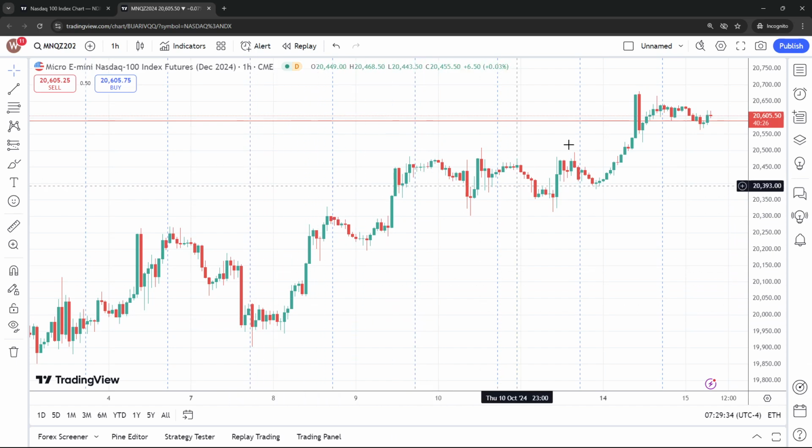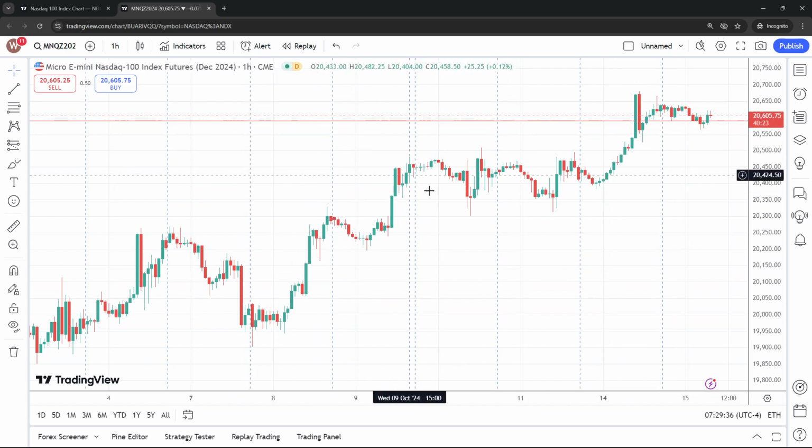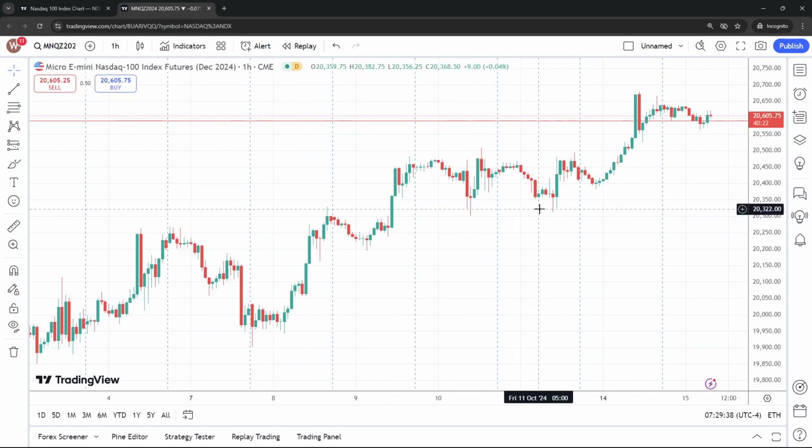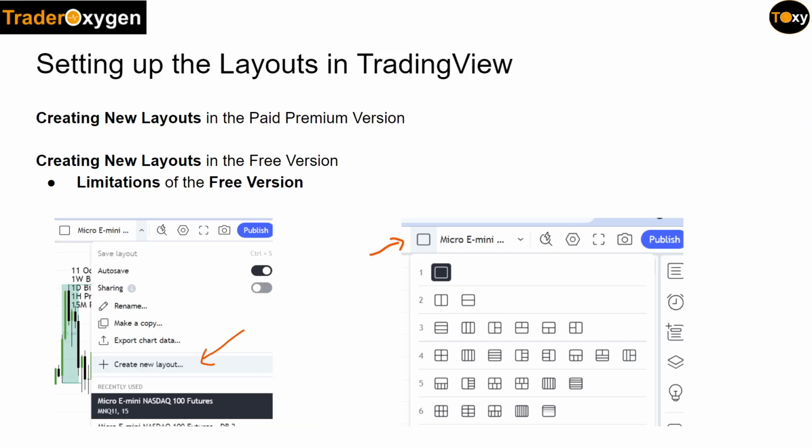So you can start trading initially with the free version. However, after a while we recommend you to go for the premium version. Okay, let's see what's next.